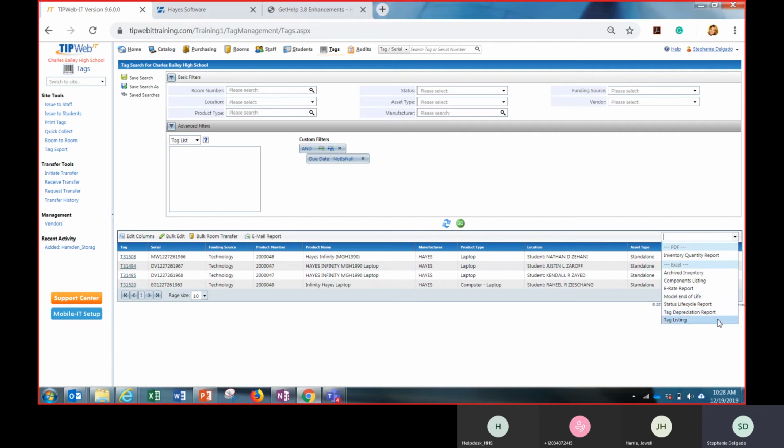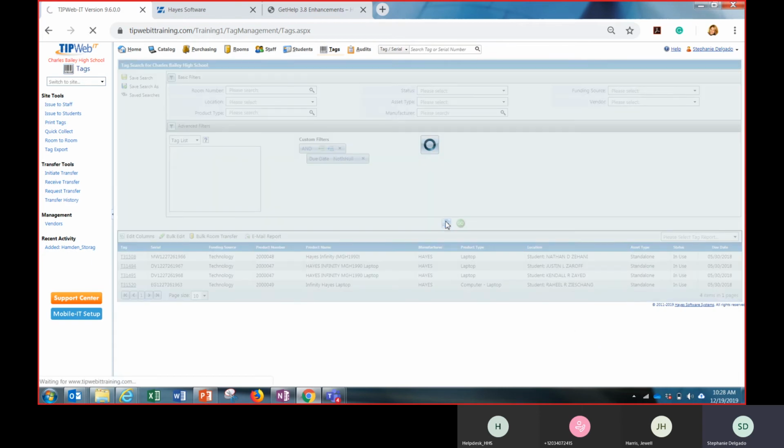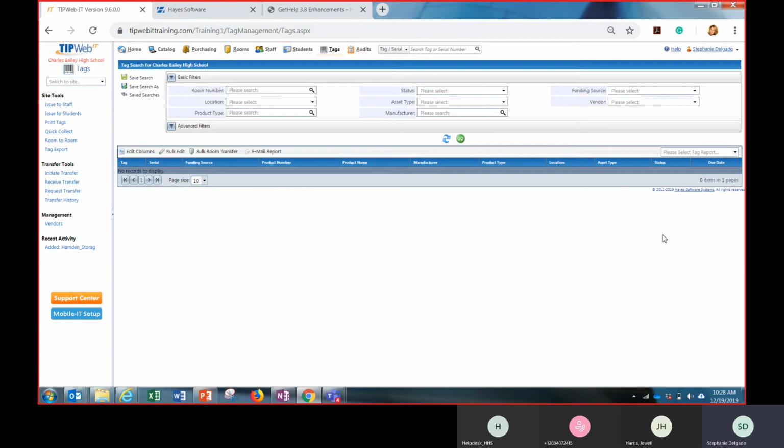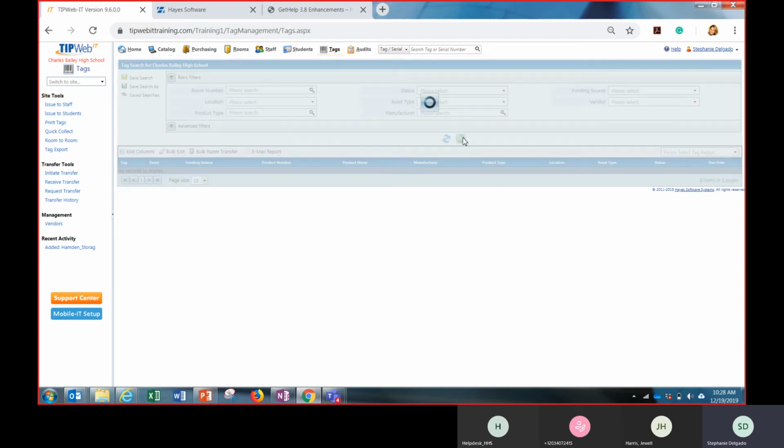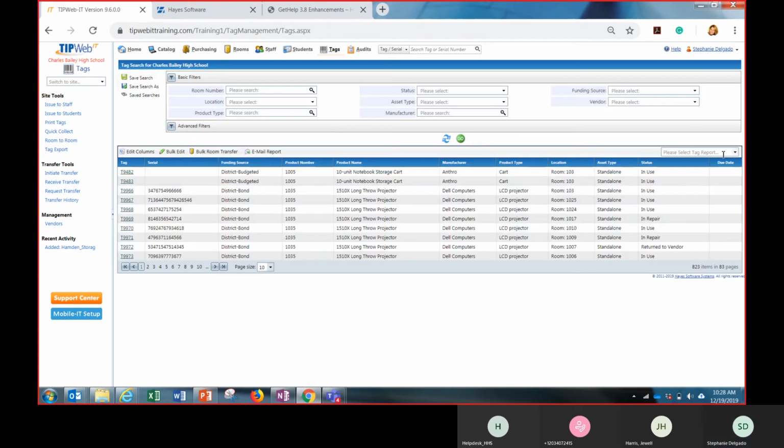My tag listing report is going to provide the data set that I have filtered down. So if I want to see only information about the tag due dates, I could definitely do that and click tag listing. Or if I want to see everything on my campus, I can actually just select go when I first come into tags. And I can click on tag listing. It's going to run my quick little report.